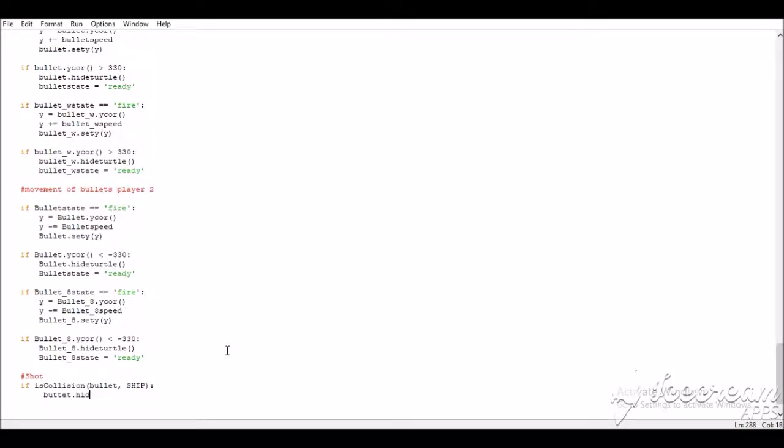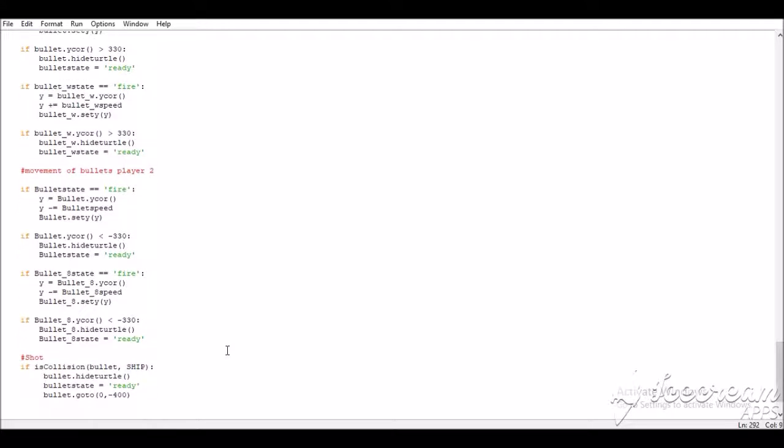bullet dot hideturtle, okay, sorry I will put it, so it should be bullet dot hideturtle, bullet state should become ready, and let us make the bullet go back behind the player 1. So let it go to 0, minus 400, health is minus equal to 10.